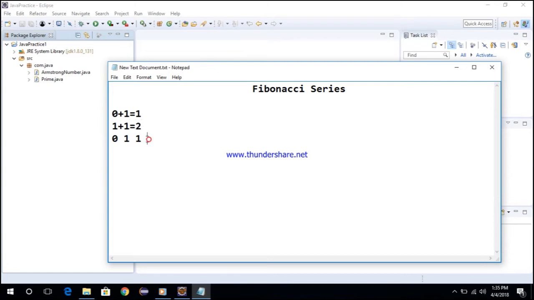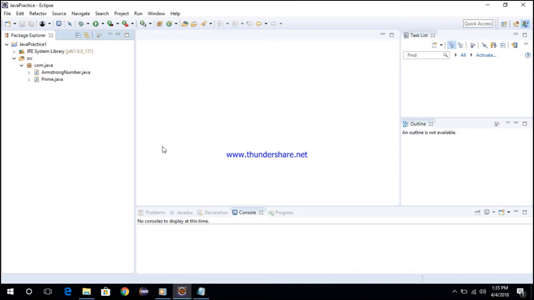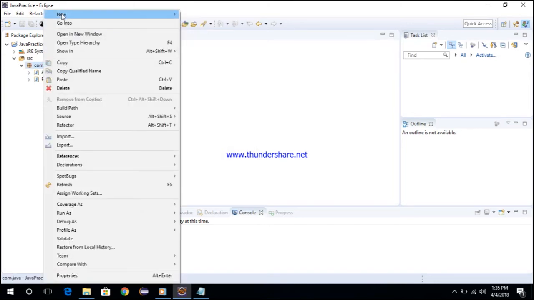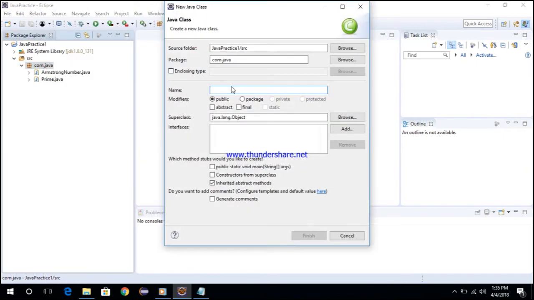First thing, we have to create a Java program. I'm naming this program Fibonacci series, and I want void main in it. So let's see how to obtain a Fibonacci series.